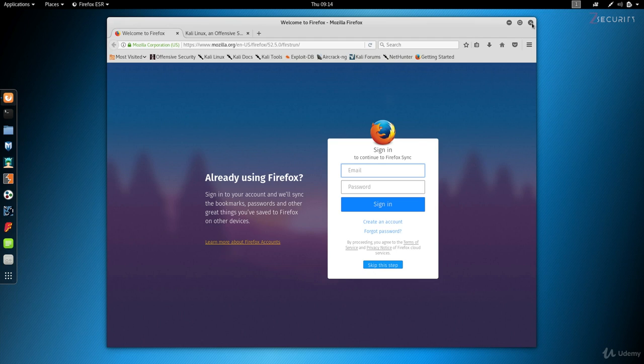Keep in mind, installing this on different hardware and different computers might show you some errors and some issues. So please, if you have any errors, just add them in the discussions and I'll help you resolve them.